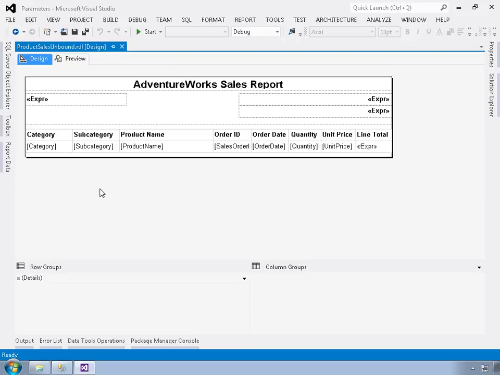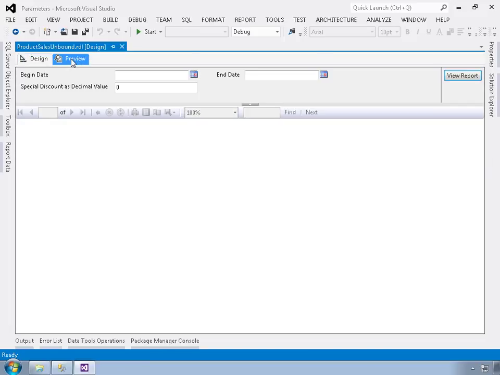Here's an example of a report that uses an unbound parameter. And it's a variation of that product sales report that I just showed you. It includes a third report parameter that applies a special discount that you enter as a decimal fraction, which reduces each product's line total amount. So before I show you the definition, I'll go ahead and preview it here.